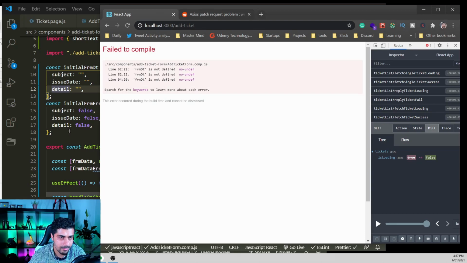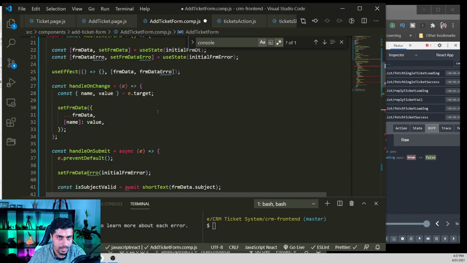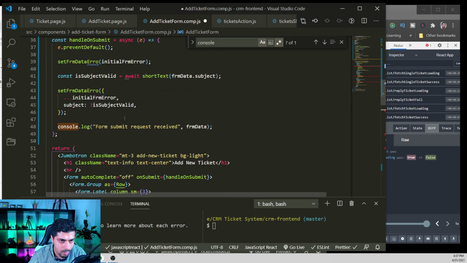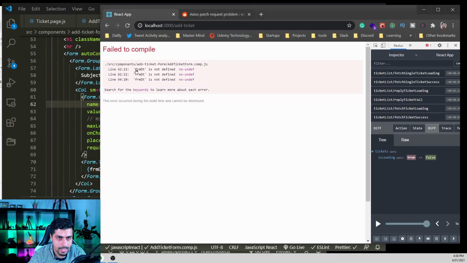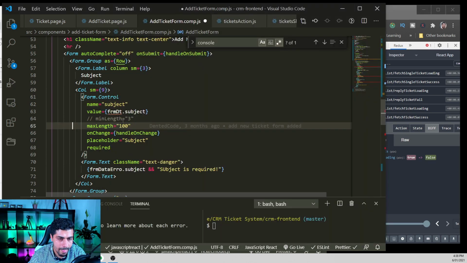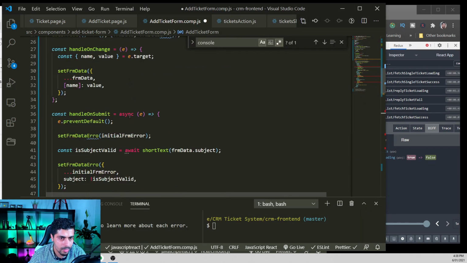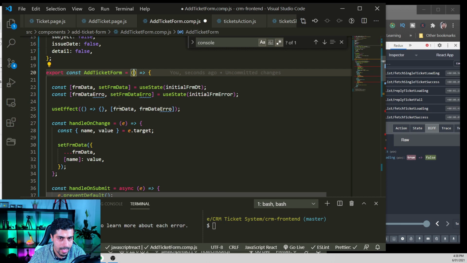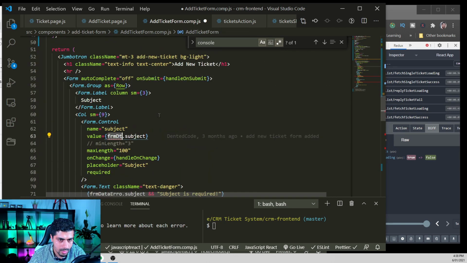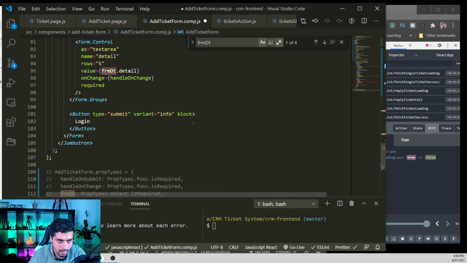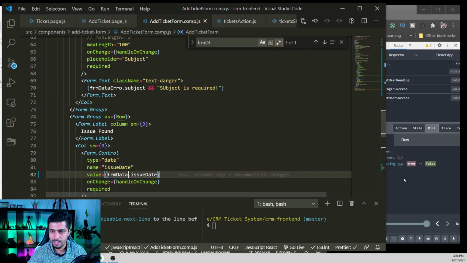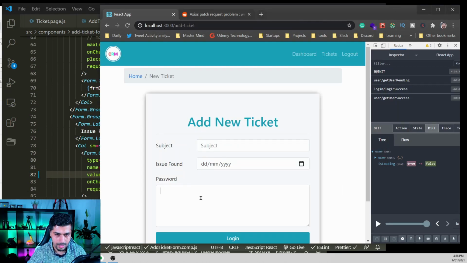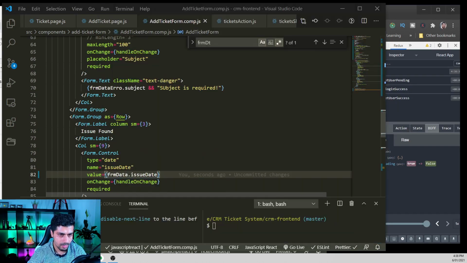Okay, let's fix the error first. The add ticket form component requires the error. Let me show you the error first. It's saying form data is not defined, because before, remember, we had the form data coming in as props. So now we have this form data we can use straight away. So instead of frmdt, I think we have it in 3 places, just replace with form data in these 3 input fields. It should be good to go.